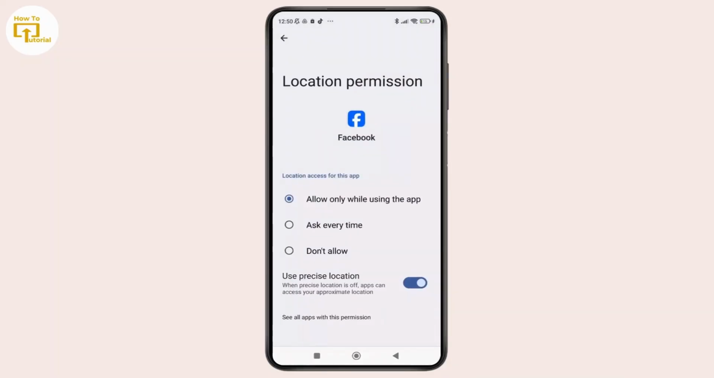And here, under the location permissions, you can see three options: allow only while using the app, ask every time, and don't allow. So here, simply tap on don't allow, and once you have done that, you have successfully turned off the location on Facebook.